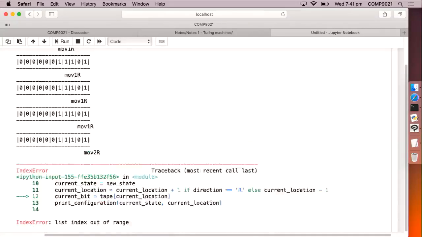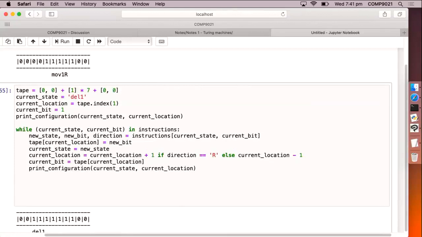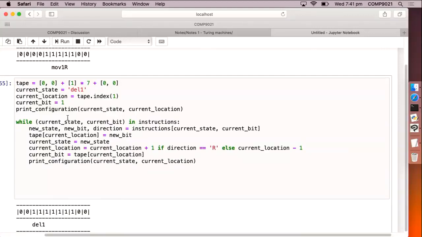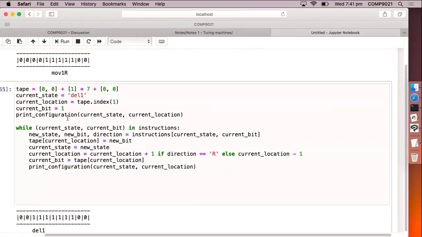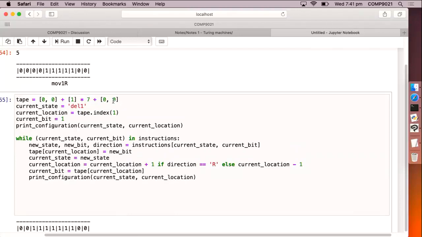Except that list out of range. What's wrong? I didn't have enough. Yeah, if you remember how this division by 2 worked, we had to the right of the input a separating 0, and then enough space to copy the output. So of course, if I divide 7 by 2, I should get 3, so these 2 zeros are not enough. So let's put 10 or 6, just to be safe.